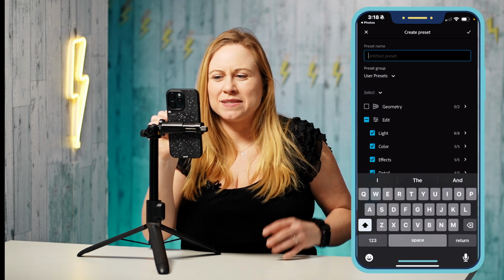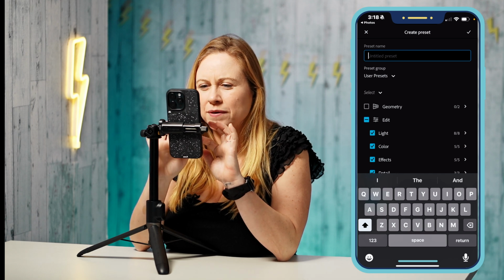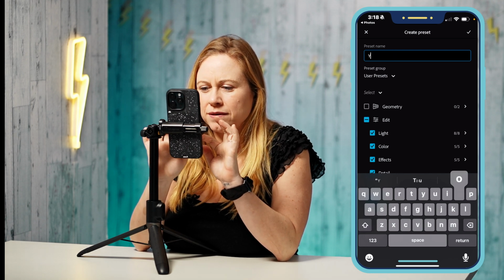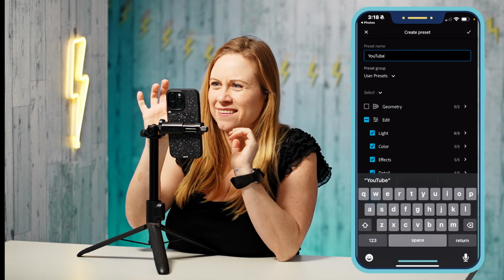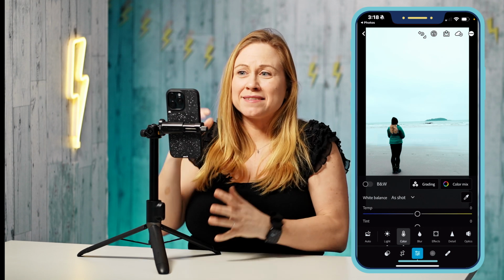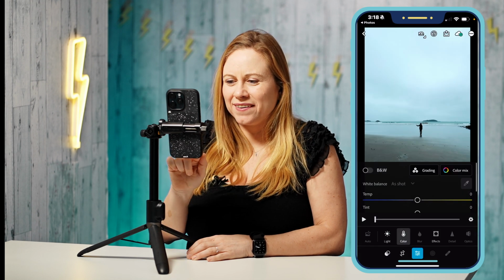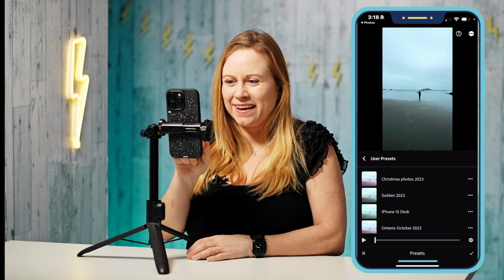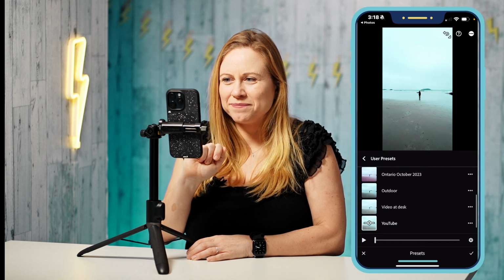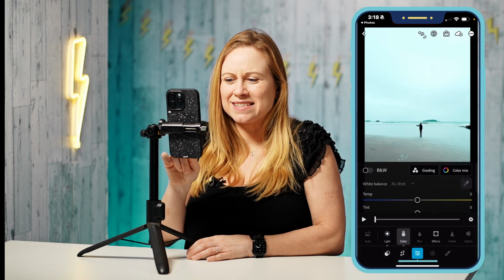So you're going to name this preset. Let's say, what are we going to name this? YouTube, because I made it on my YouTube channel. Create preset. And so now it's added to my presets. So now I can go to another photo, I can go to my presets. There's my YouTube, and it's already saved, so it has that similar look.